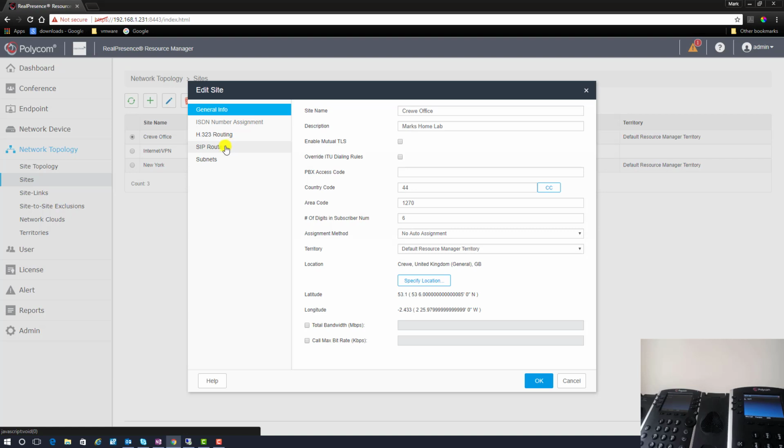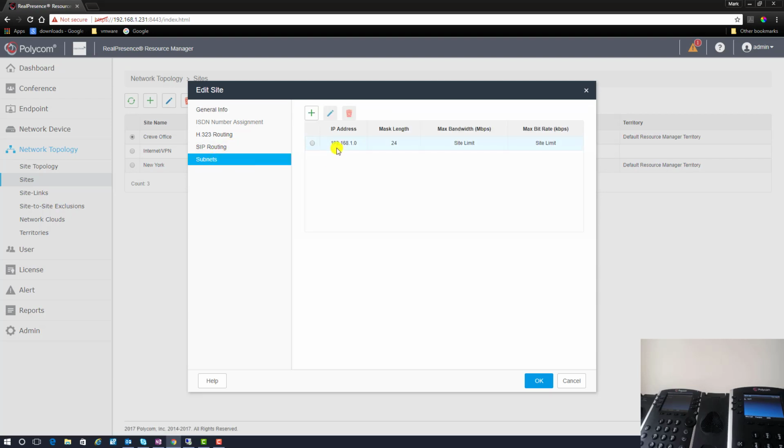But interestingly, what you want to do here is assign the subnets that you have for that site in this subnets tab here. And what that will do is that when the phone is connected to this particular subnet, RPRM knows which site that phone is instantly in, so it helps that zero touch provisioning.